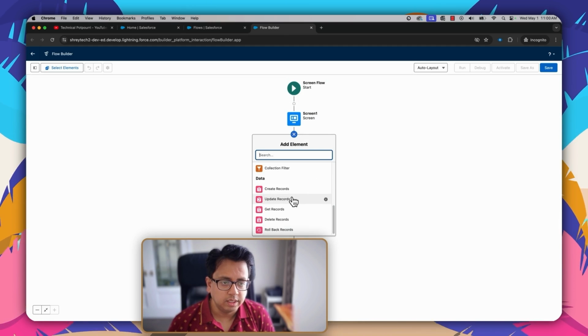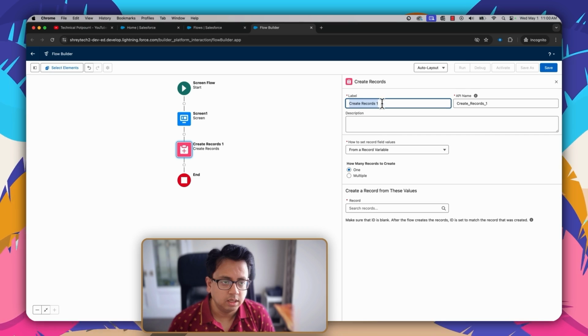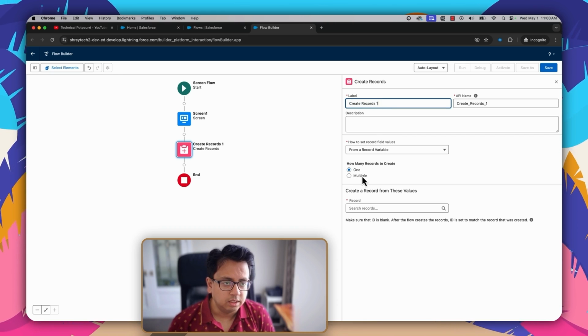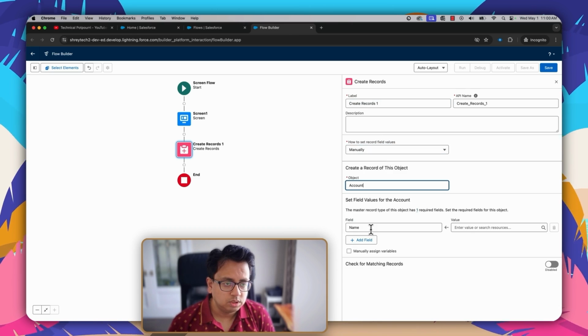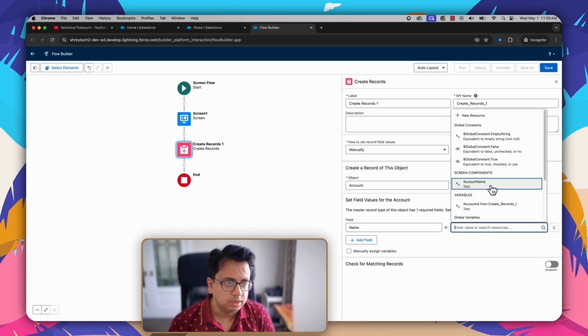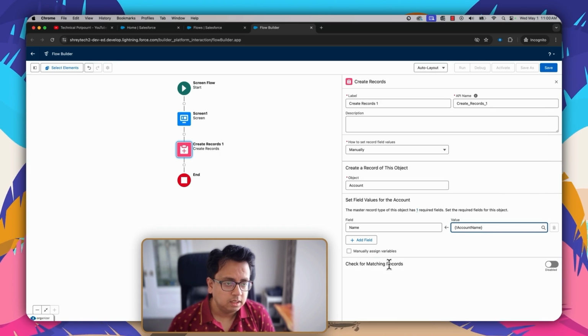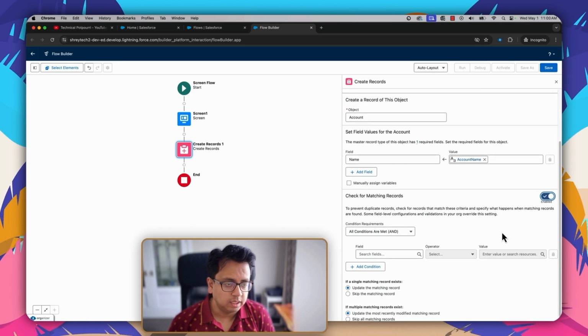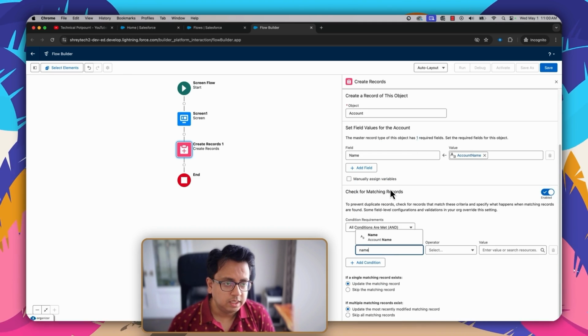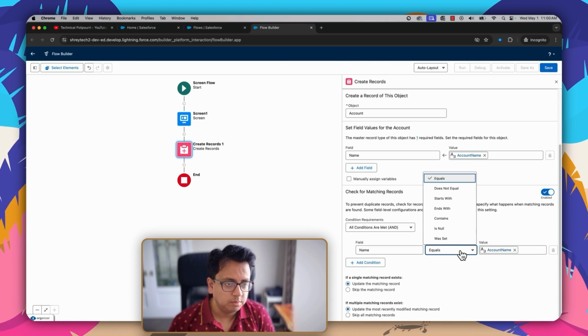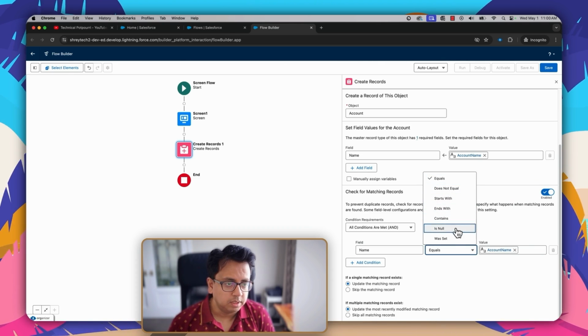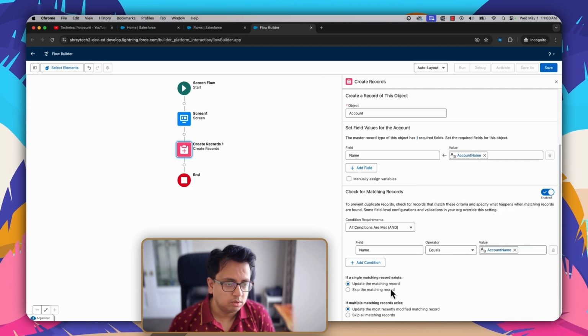And here I'm going to create record. I'm going to create an account with the account name from the previous screen. So one record and manual, and the object is account, and here name matches with name goes to the account name. Here this is a new feature, check for matching records. All I'm doing is checking if there is already an account with the same account name. So name matches with the account name, and yes, name equals account name.